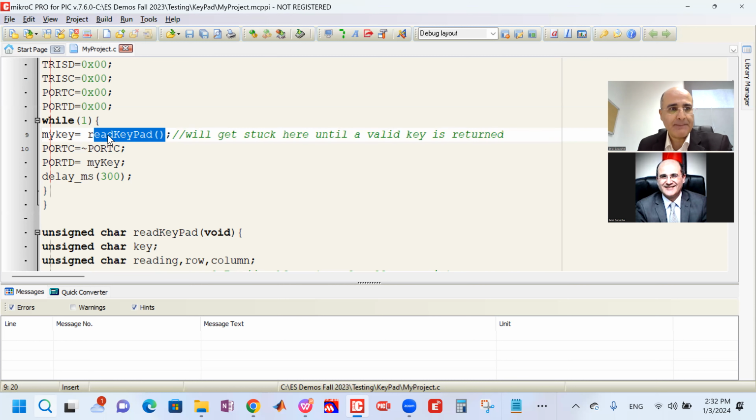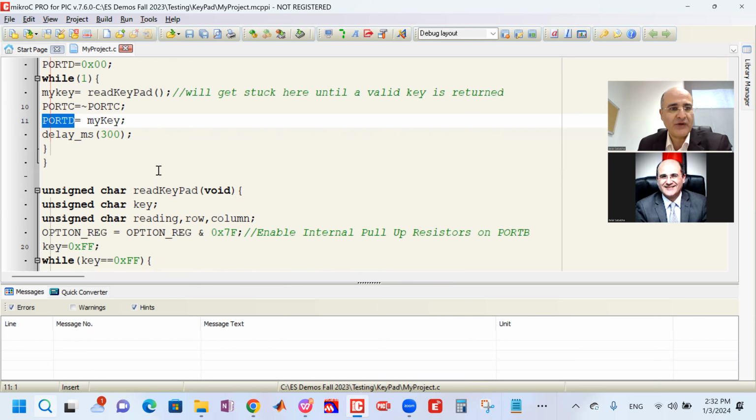This is a function that will keep the program stuck here until you actually press something and it will return a key. If you don't press something, it will keep waiting for you to press something. When you press something and read the key, then port C will flip, indicating you read something, and just take this number and display it on port D. Some delay and keep doing this forever. This is my main program.